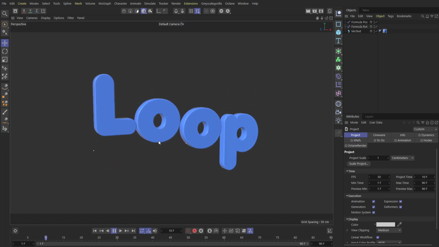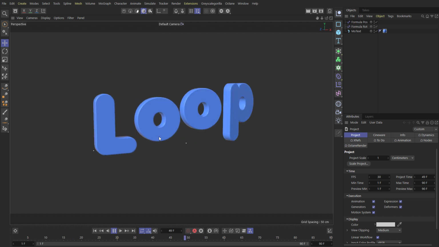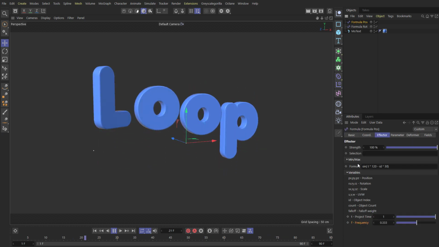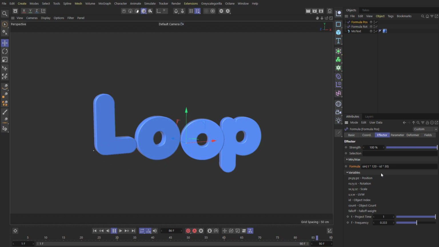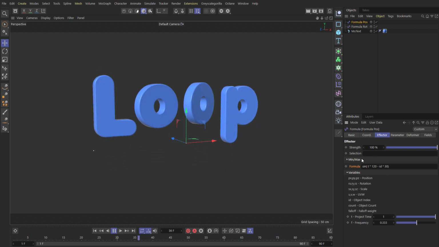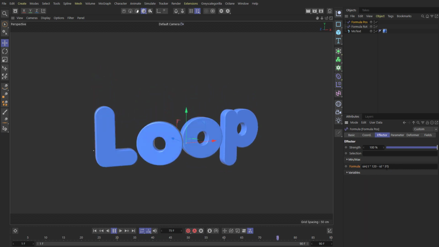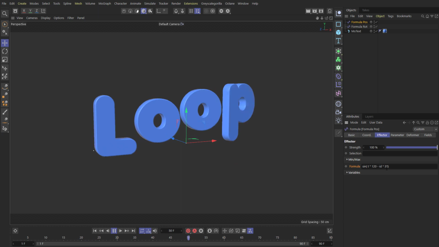Hello everyone, I'm Orestes, and in today's tutorial we're going to have a first look at the Formula Effector. You can find formulas like this in many tools inside Cinema 4D, such as the fields or Expresso or even shaders. And it's a great helper to make parametric animations. So let's take a look how it works.